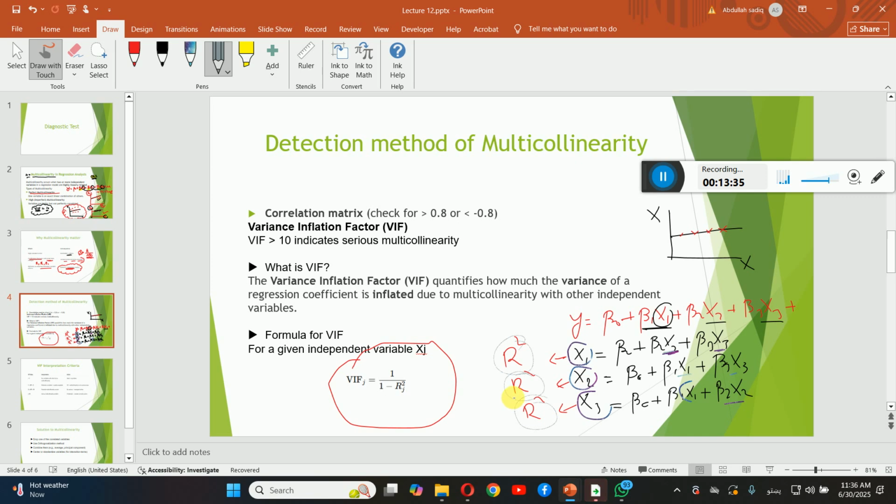If the r square is low, dear students, that is the situation where there is no multicollinearity. When the r square is a small value, the denominator remains high, and that gives us a smaller value of VIF. So simply, dear students, the threshold, or the limit here, is 10.